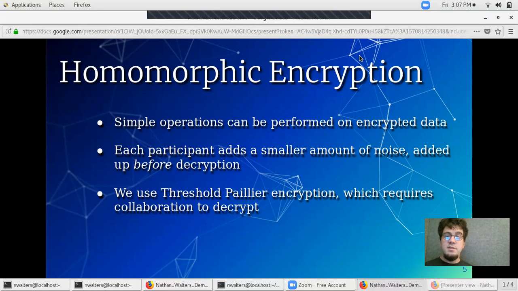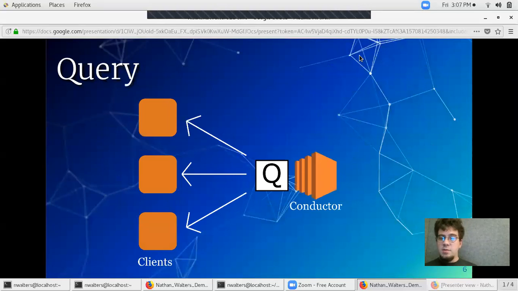It's going to allow us to add up encrypted data. So that means we don't have to add as much noise because everyone individually can add a small amount. It adds up in total to enough noise to protect us using differential privacy, but not a lot more. In order to make sure this is extra secure, we're also going to make sure that this requires collaboration in order to decrypt.